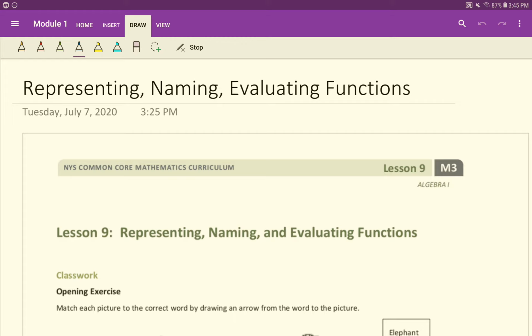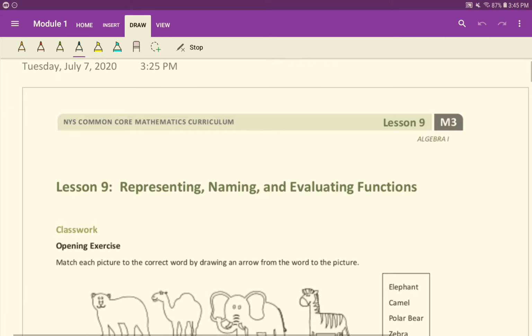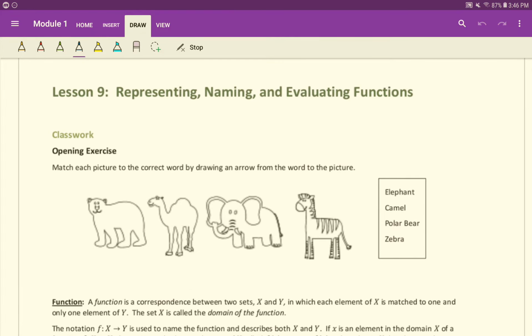Before you start, you should have your student worksheet that has the guided notes on it, which we will fill in through these videos.